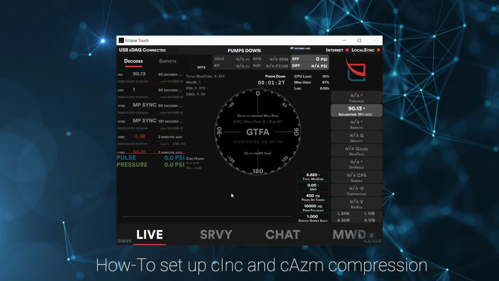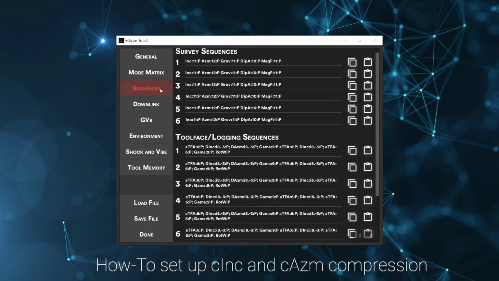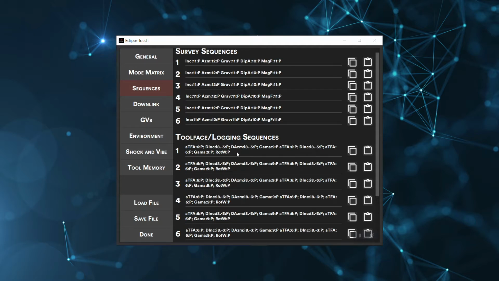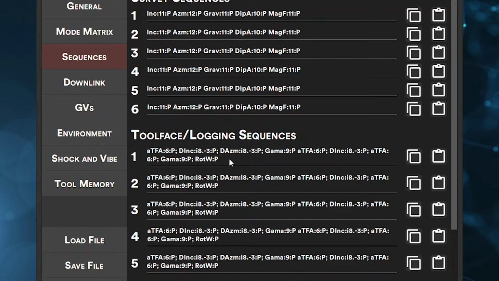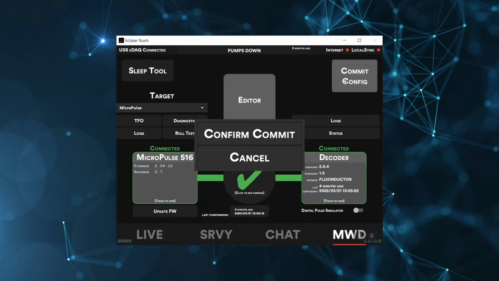To set up continuous inclination and continuous azimuth compression in Eclipse Touch, navigate to the MWD tab and go to the editor. In the editor, go to the Sequences section and simply add dInc or dAzimuth to your toolface or logging sequences. The signed integer I format is the recommended format for these words. A table showing the ranges and the resolutions relative to the bit numbers is shown here. Once you have your dInc and dAzimuth with the appropriate configuration entered in the toolface logging sequences, click Done and commit the configuration.